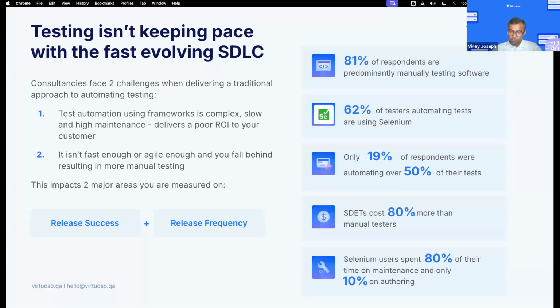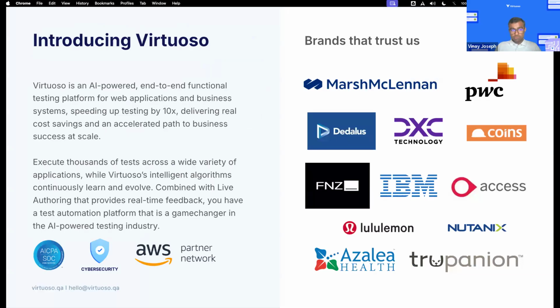So those were some of the problems that we started solving when we released the product in the market in 2020. What is Virtuoso? Virtuoso is an AI-powered end-to-end functional testing platform, which is focused on web applications and business systems, primarily geared towards speeding up test automation by 10x, which means it would deliver real savings and allow you to achieve your business success pretty quickly in terms of product releases, making sure that the velocity of your sprints and projects is going up, and so on and so forth.